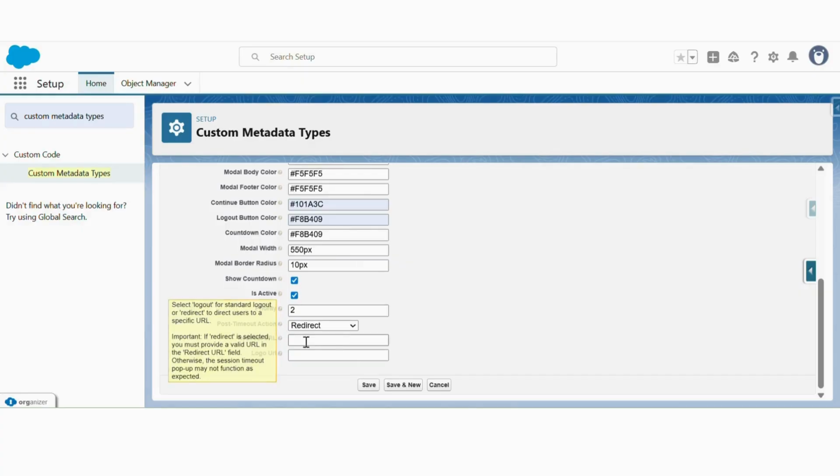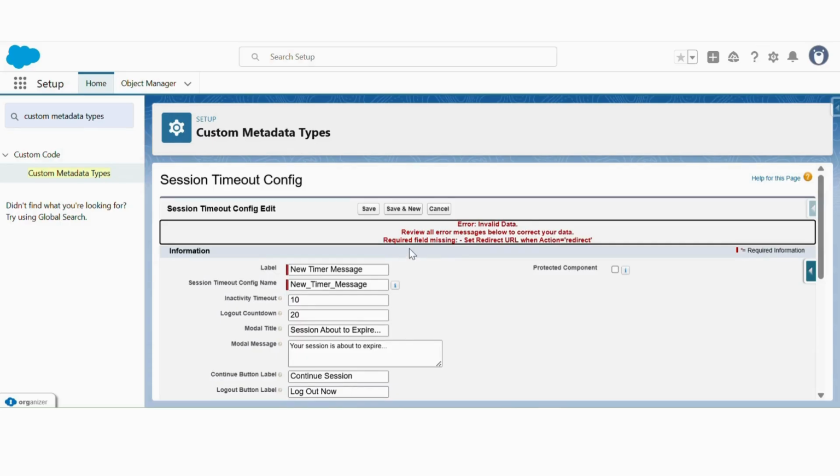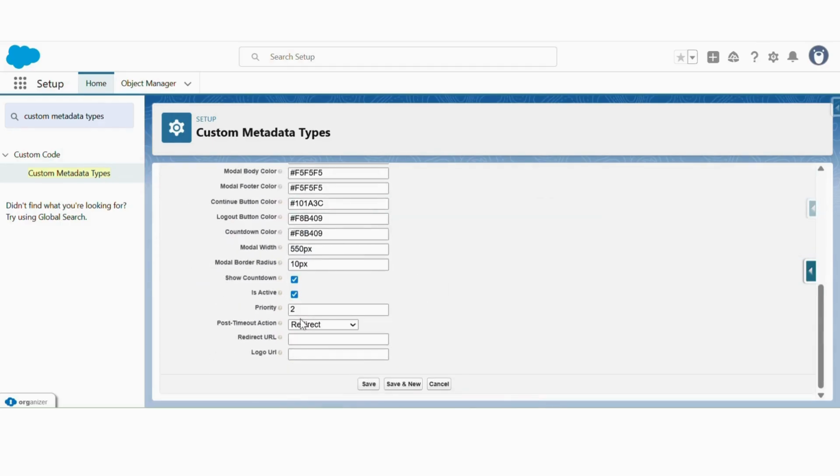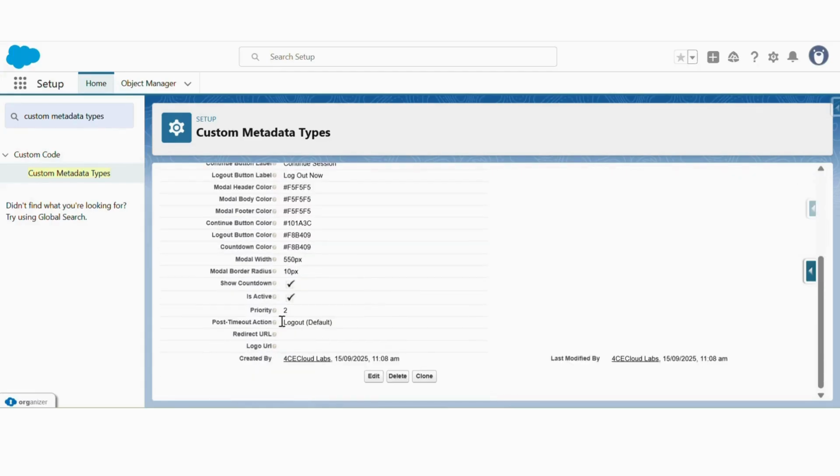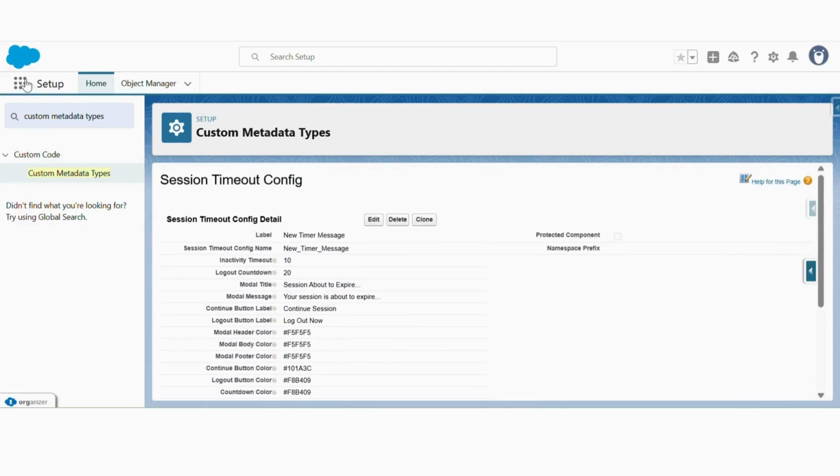If you choose redirect, you must add the redirect URL here. You can further customize the modal with your preferred title, message, colors, and logo to match your brand. Once done, click Save, and your new configuration is ready to use.